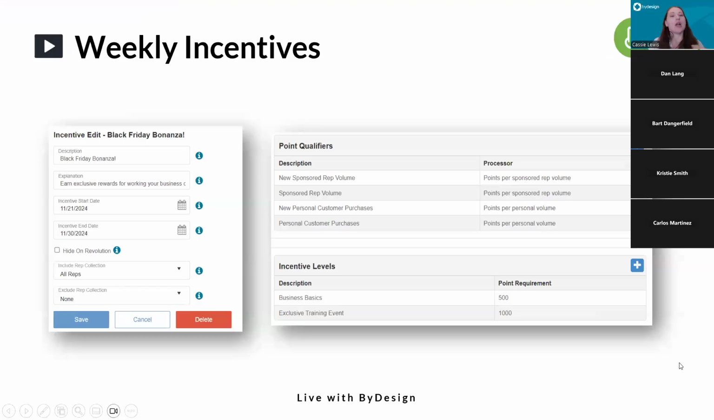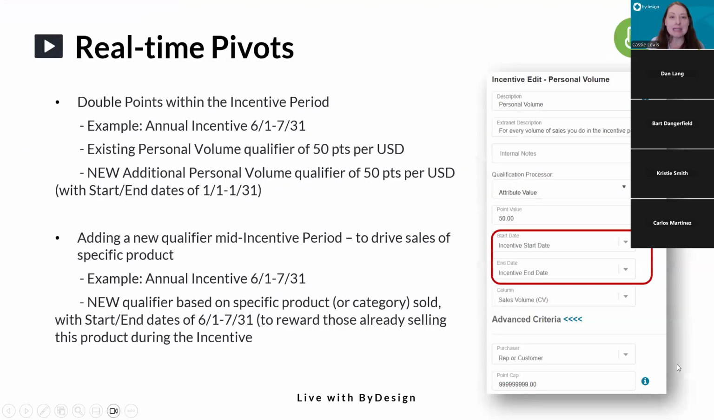Jumping back over. Okay, the last example that I want to talk about are real-time pivots. And I've mentioned it a few times already in the webinar so far, but there are going to be times when you need to pivot midstream. Okay, if the incentive is not accomplishing what you thought it might accomplish, or you had unique situations, product supply issues, technology issues, natural disasters, whatever it might be, you may want to go in and pivot.